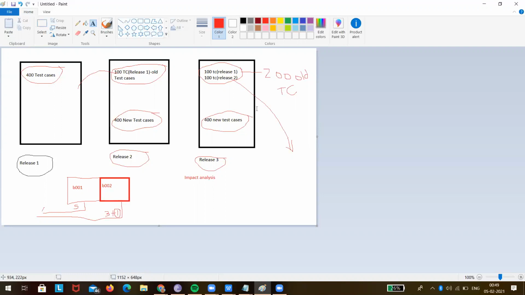That's why the definition is re-executing the old test cases across multiple releases or builds to make sure that changes, meaning addition, modification, or deletion of code, have not affected the existing functionality. That is what is called regression testing. So this is how we define regression testing. Because of the new feature, it has not affected the old feature, and testing the old feature because of the new features is called regression testing.